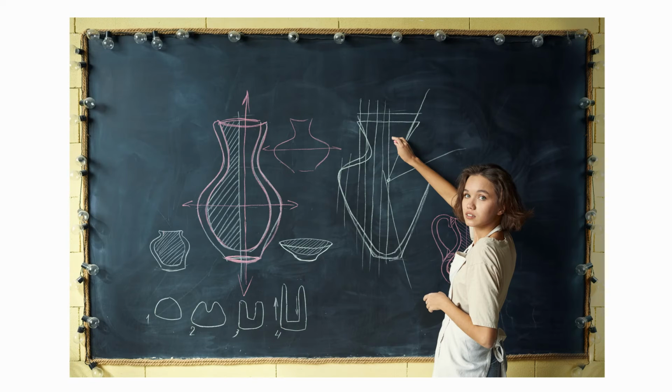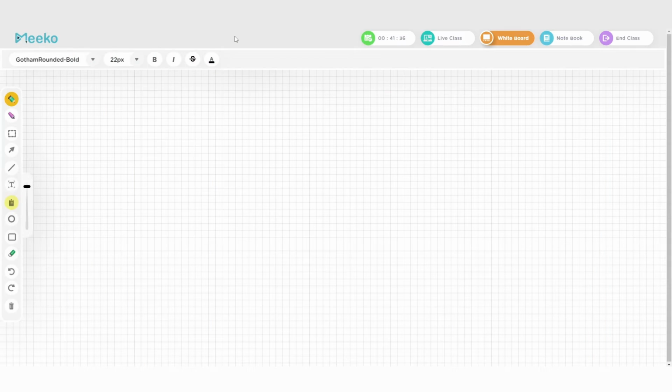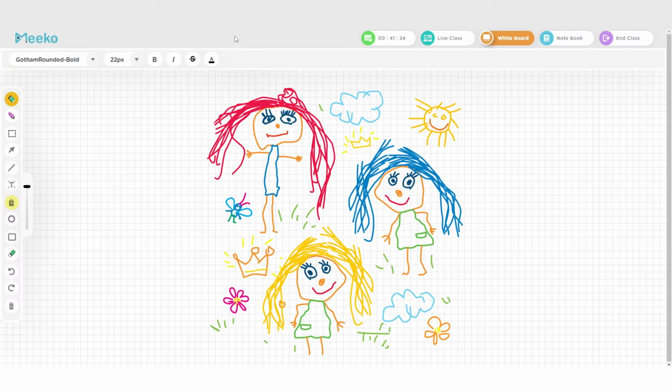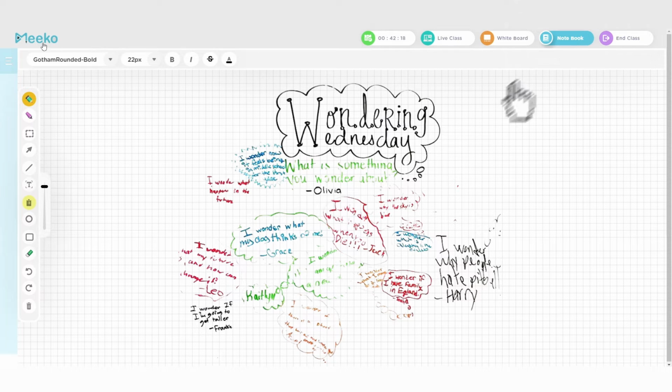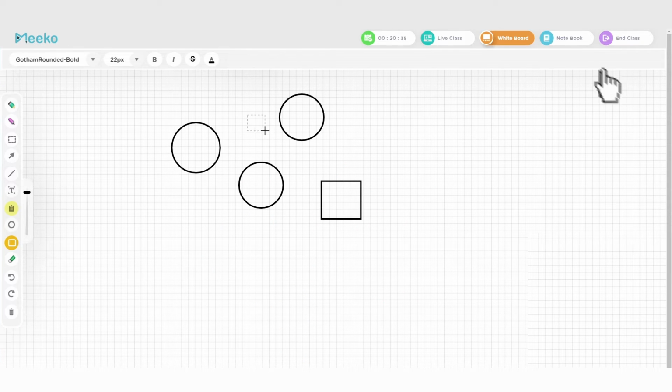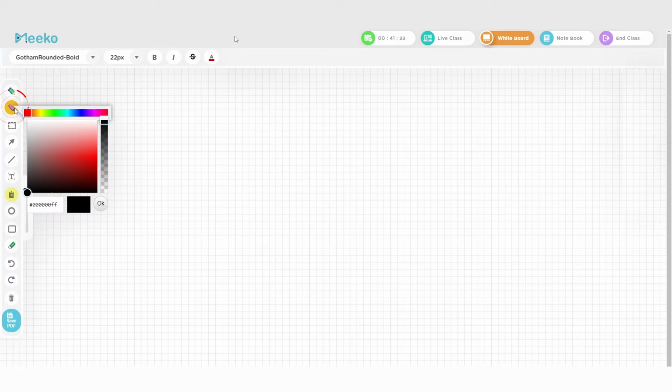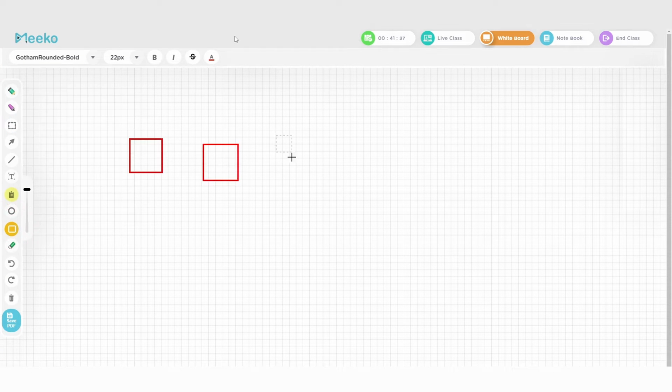You can even explain some practical mathematical formulas on it. Whiteboard is just another name for a blackboard that can be used digitally. Even e-learners can draw or write something on their whiteboard and notebook. Add shapes to the whiteboard or notebook. You can select the color from the color tool to change the color of your shapes or lines.